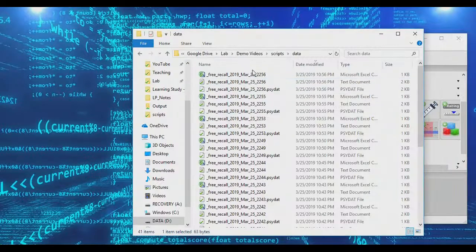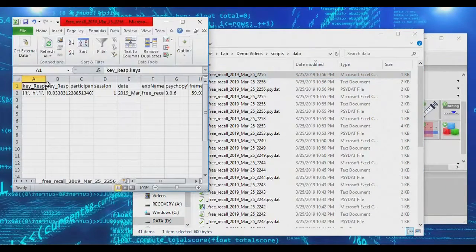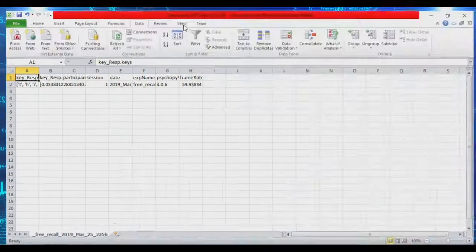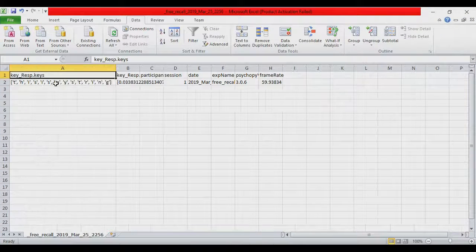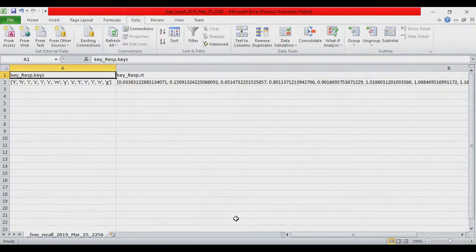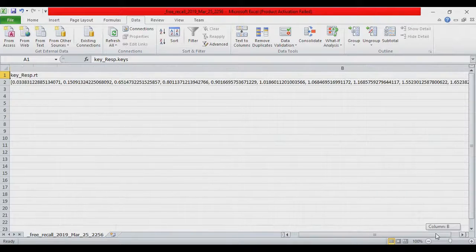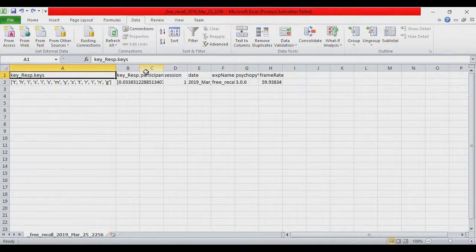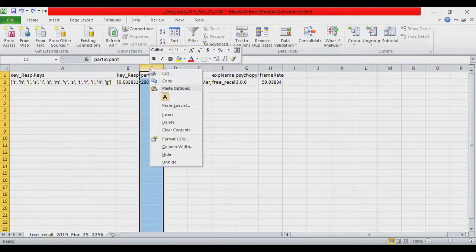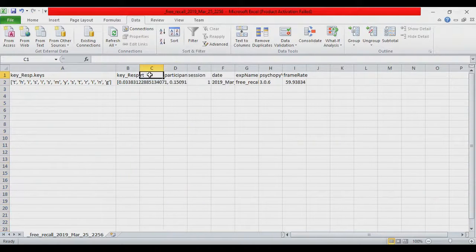If we go into our data file for our free recall experiment here, what we can see is all the keys that were typed. We can see the reaction times of when each of those keys were pressed. But we actually, in our data file, do not have a nice clear logging of the actual string that was typed. So we're actually going to manually add in one more column here using script that will log the precise thing that was typed.